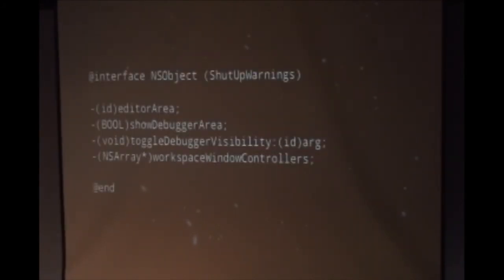Because we don't have actual headers for Xcode, you have to create them yourself. A method I use if it's just a simple plugin is to have a class extension on NSObject with the methods, because it's not worth it to actually do headers.